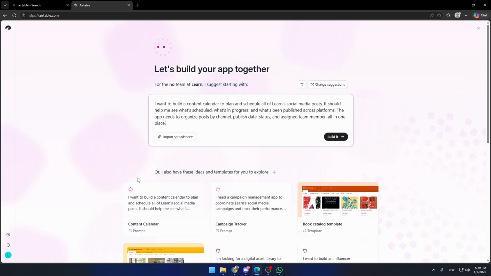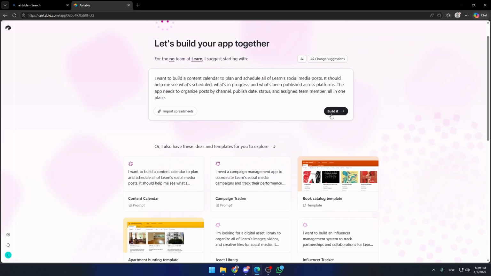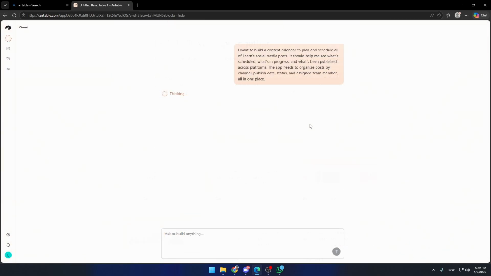Now choose a name for your base. Type a name that represents your project or organization. Click Create Base to continue. After that, the base will open automatically.